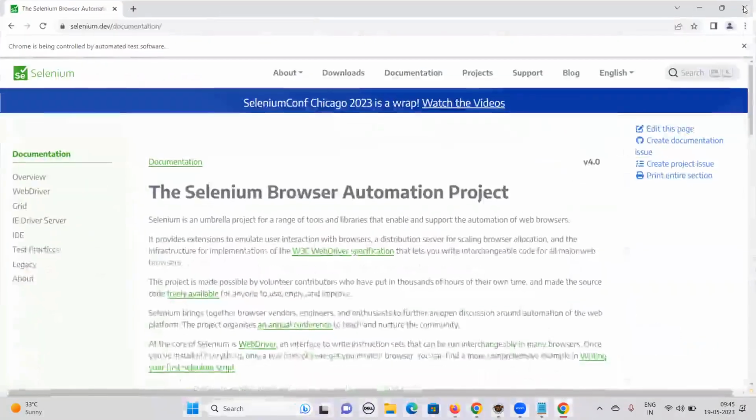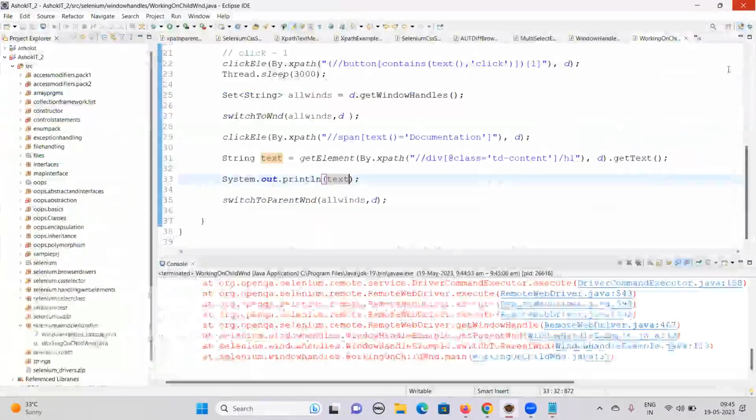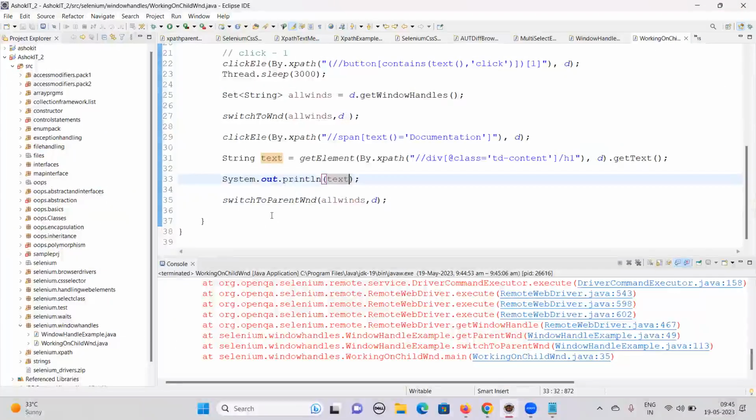Okay. I'll get back to this. I'll get back on this, guys, so no need to worry. The only thing is it should switch to the parent window. That's the last thing that I want to do.